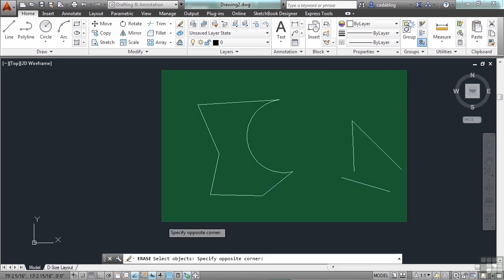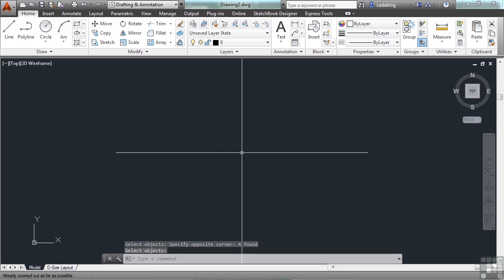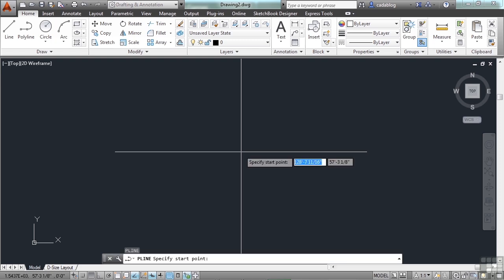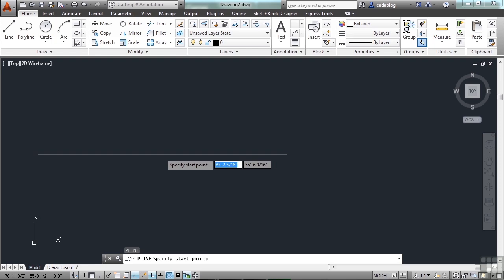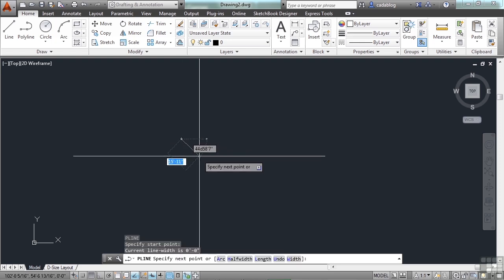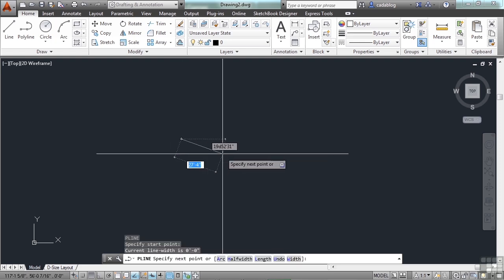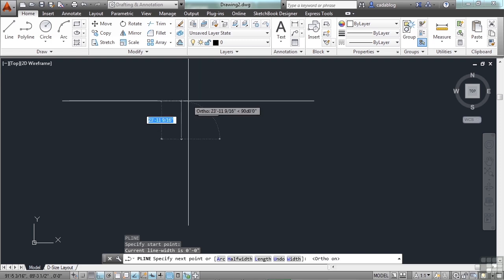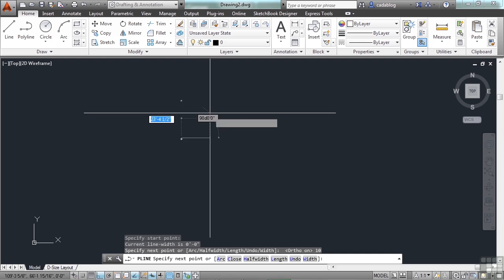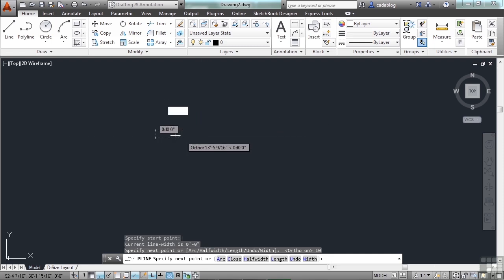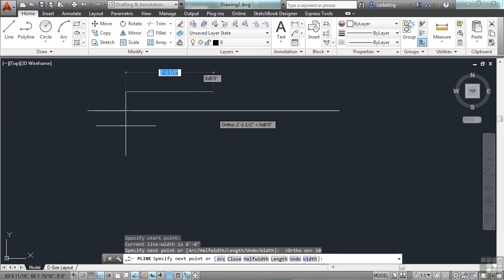Let's erase these and get everything out of our way. Let's start with the polyline command again. PL. Pick a point anywhere. Let's draw a vertical line 10 units long. Turn on your ortho command and type in the number 10 for 10 units. You may have to zoom in or zoom out, depending on where you're at.